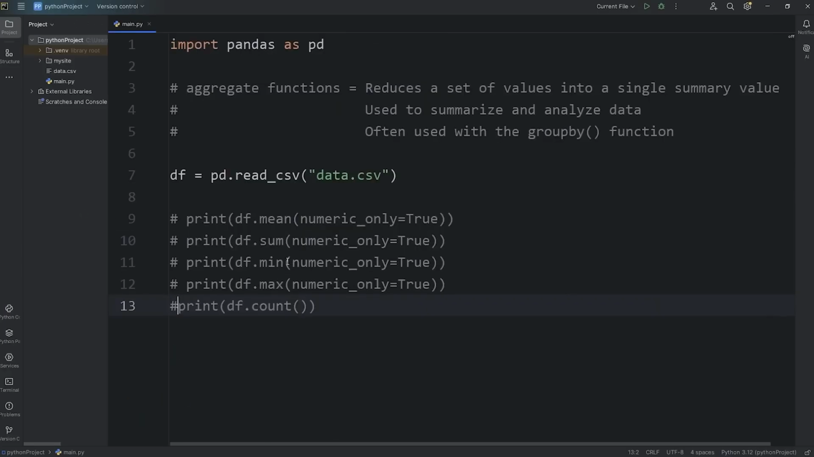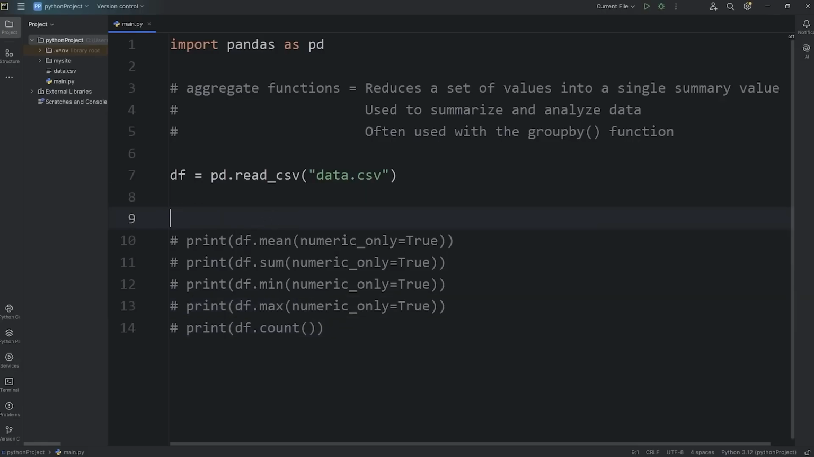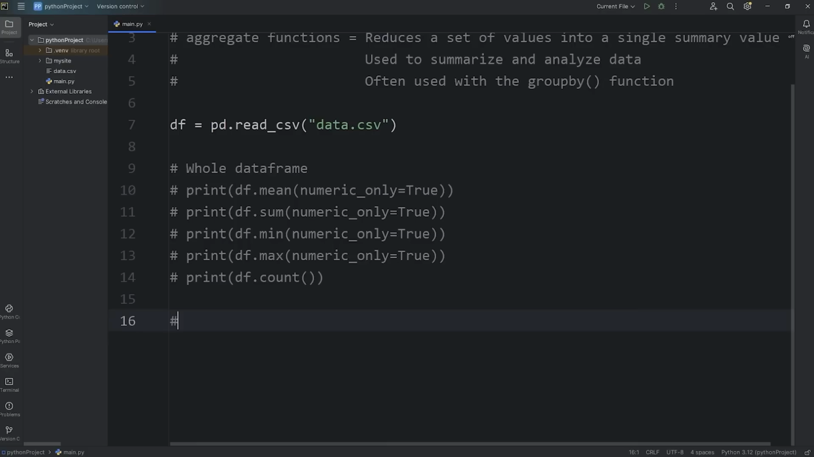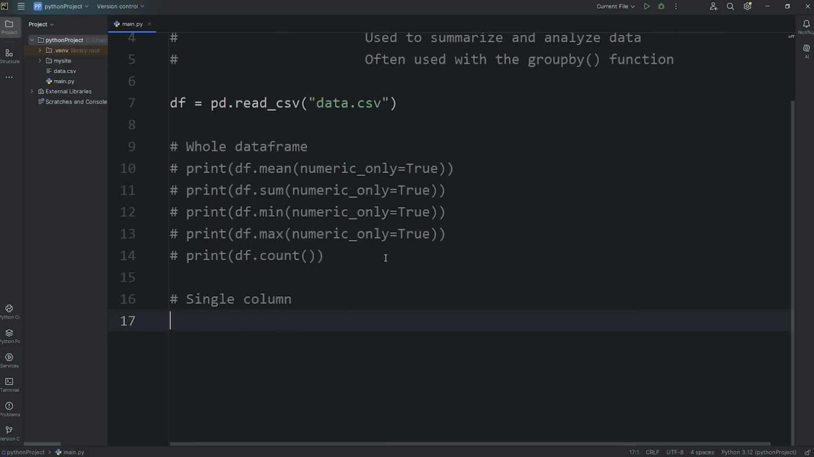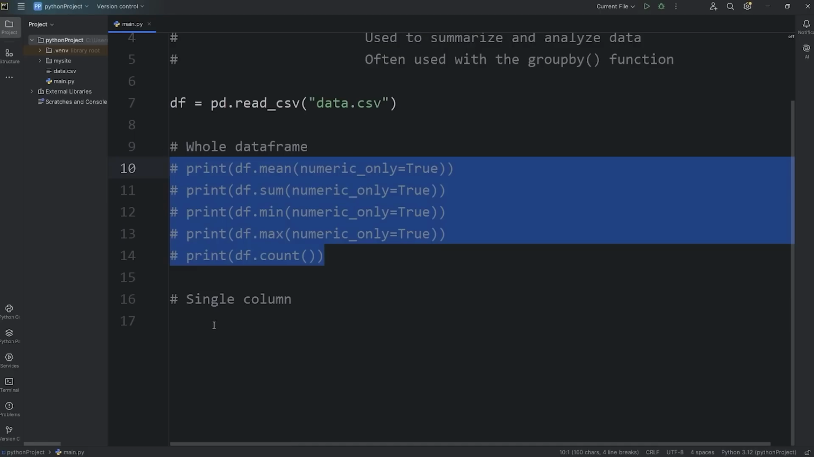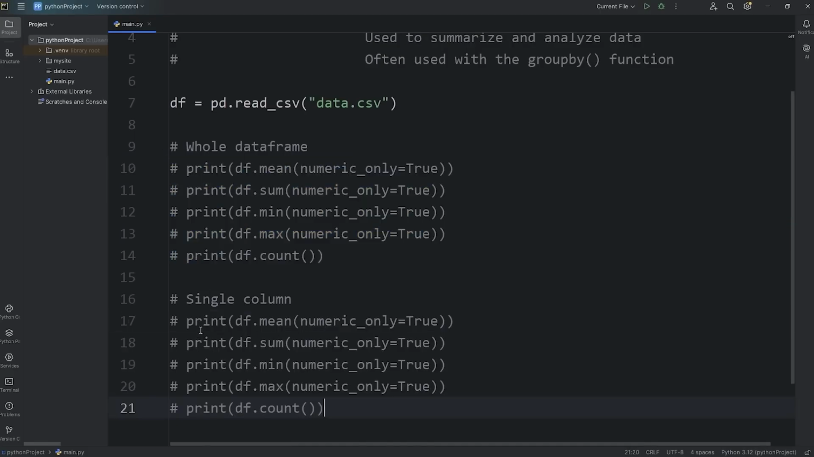That's using aggregate functions with an entire data frame. These aggregate functions would apply to the whole data frame. The next set of aggregate functions will be for a single column. Just to save a little bit of time, let's do some copying and pasting. We'll copy our 5 previous print statements and paste them. Now, rather than selecting the entire data frame, we will select a single column by using the subscript operator.